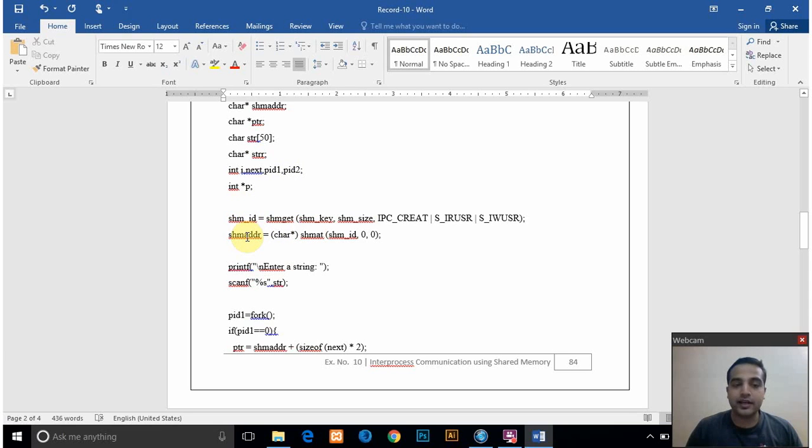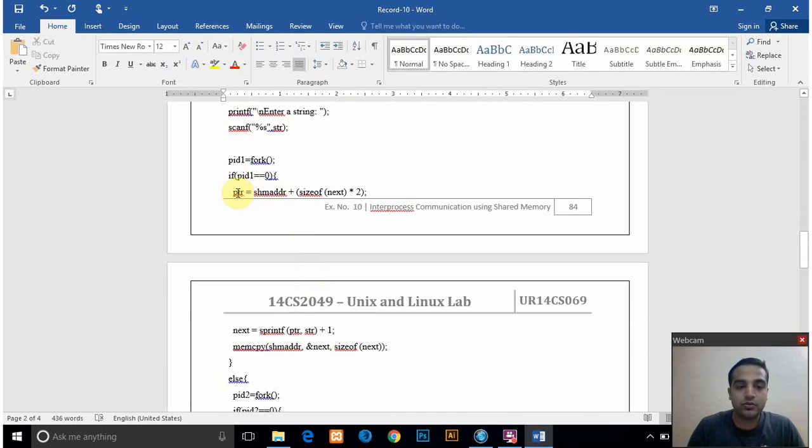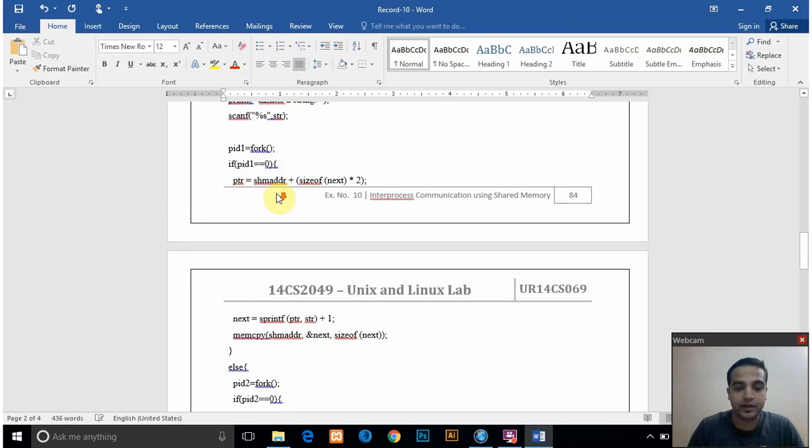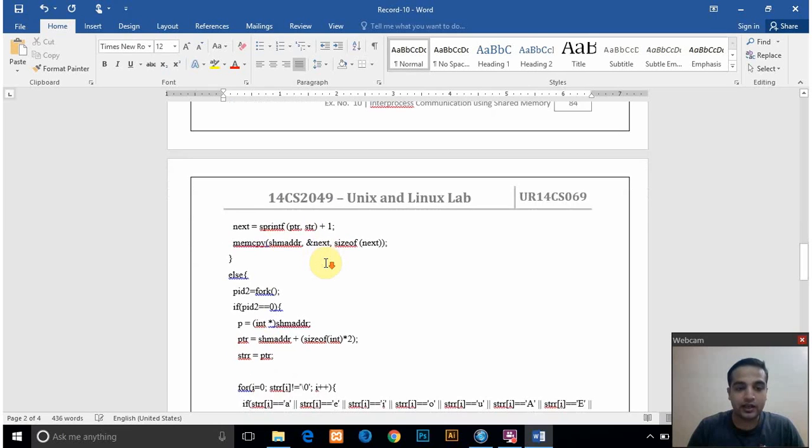And shmaddr is a character pointer that we use to store the address where this shared memory actually exists in our memory segment, so that we can use it in our process. Then we ask the user to enter a string, we create a process, and we take a pointer to the shared memory address, and we use next to increase the pointer and store the string inside it.